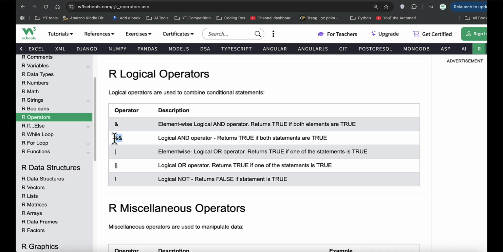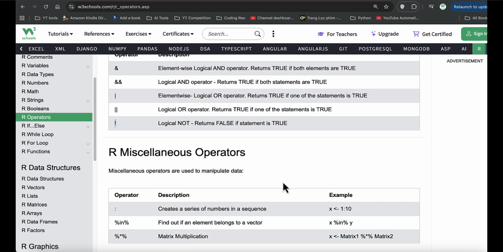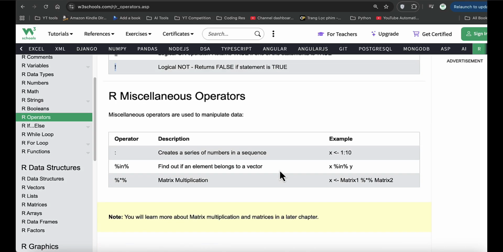If you use the double AND operator, it's a logical AND operator, which returns true if both elements are true. Similarly, a logical OR operator returns true if one of the statements is true. The same goes with that. You can use a single pipe or a double pipe as well. Then we have a logical NOT, which returns false if the statement is true. So this actually inverses the result, and instead of true, it makes it false. Sometimes it is quite useful in certain situations as well.